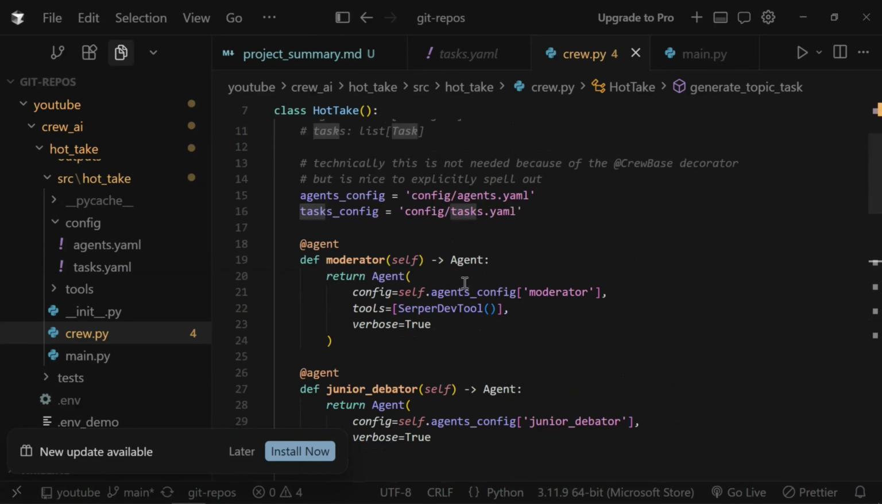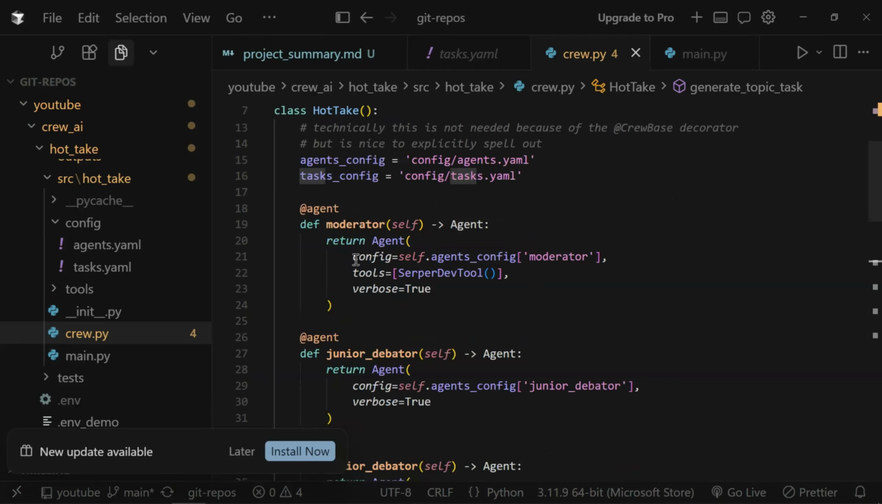So going back up, I'll walk you through this first one, and then the rest of them are very similar. So I won't go through each one by one. But for our moderator, inside of that we have these settings. So we have our config, which references this agents config variable, which points to our YAML file. You'll see the same thing in the tasks methods. It'll reference the tasks config variable, which points to the task YAML file.